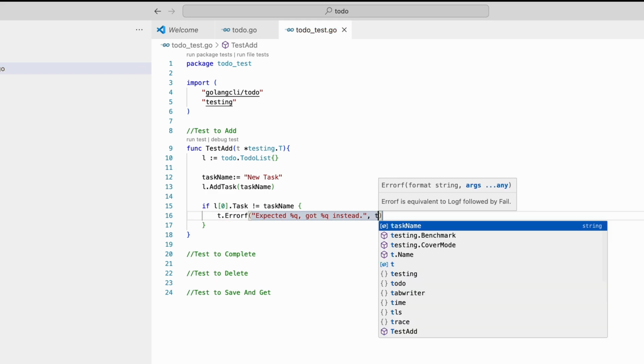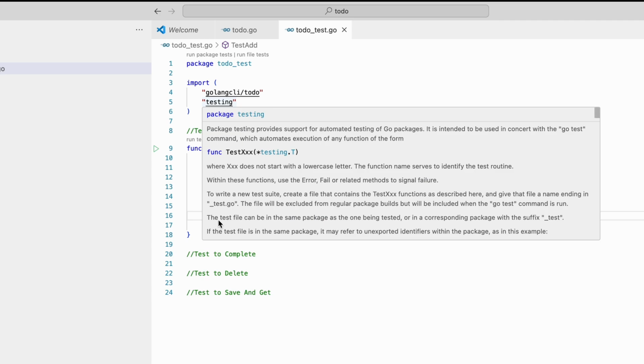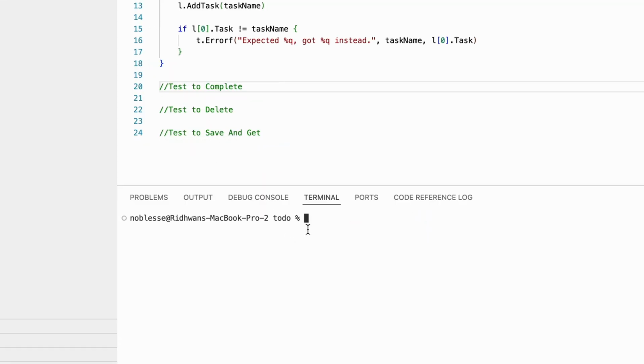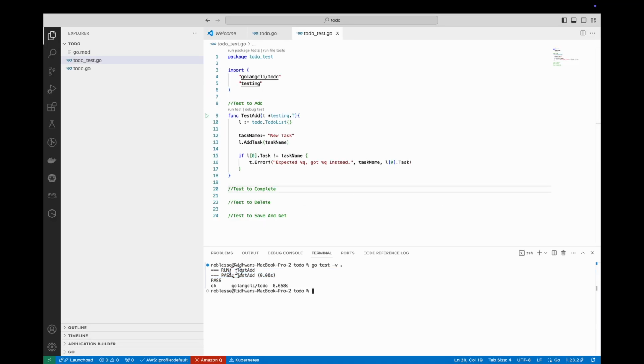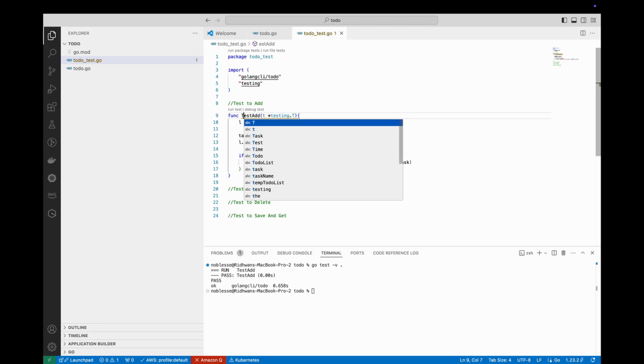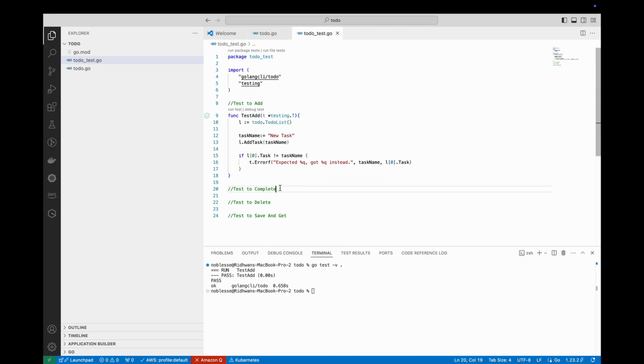Let's run our tests. Right, so we run our tests by executing the go test command. So it looks like it passes. All right. So again, if you don't make it uppercase, it's not going to see it as a test. Visual Studio Code also recognizes this. So let's move to the next test.